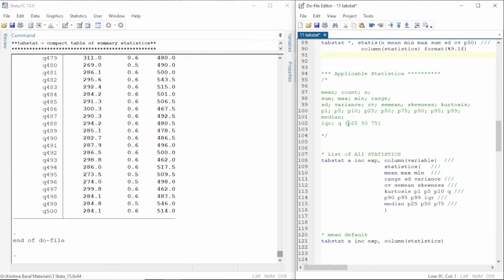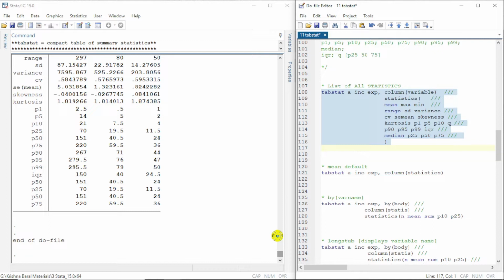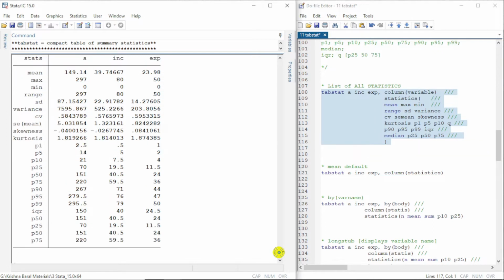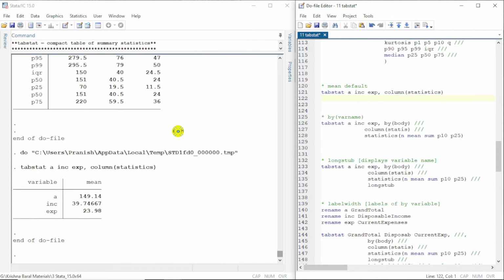These are the summary statistics that we can choose from, or we can specify. The variables are specified in column form. Now the variables are going to be displayed in column form, therefore the statistics will be displayed in row form. This is the list of all the statistics that are compatible with this tabstat command. We can add more variables as per our requirement. When we don't specify any statistics, by default the mean of the respective variables is displayed.